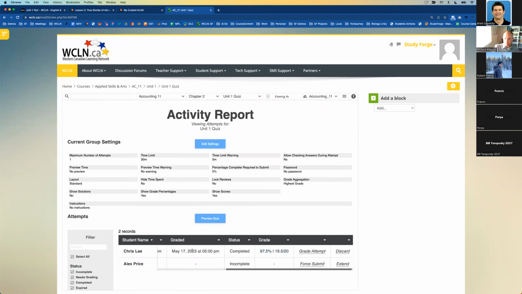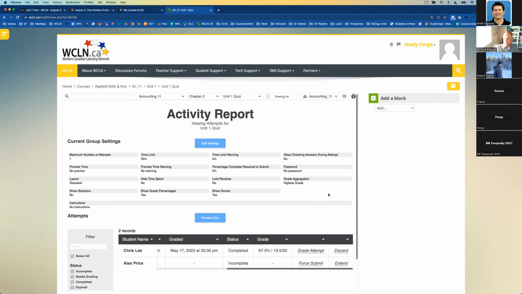If there are multiple attempts, then the student's multiple attempts will be grouped under the student's name. That shows you when they took it, when you graded it, and all those types of things. So that's the grading feature. You click grade attempt and you'll see that 2-column view of the student's work.